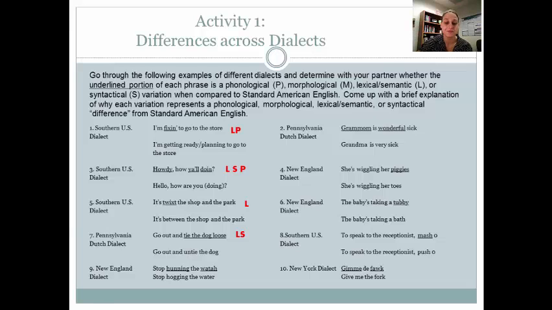It's syntactically different in that the object, the dog, actually goes between that verb phrase, right? That tie loose. So it's tie the dog loose rather than tie loose the dog. So it's a syntactical difference as well. New England, stop hunning the water. So hunning is a replacement to hogging, so we know that that's lexical. And then they would say water, something to that effect. But we can hear it's a phonological difference. Okay.